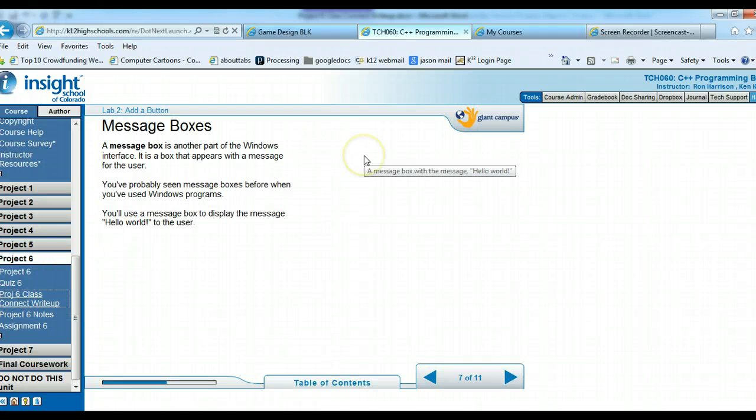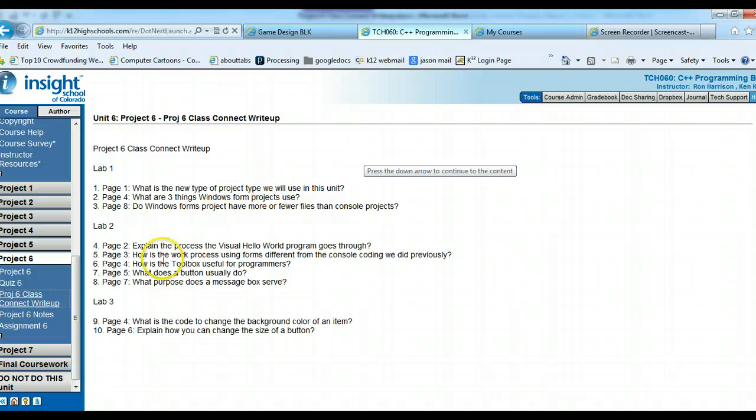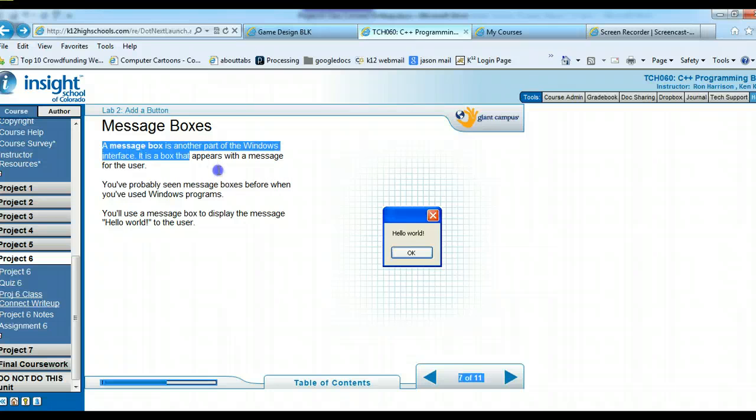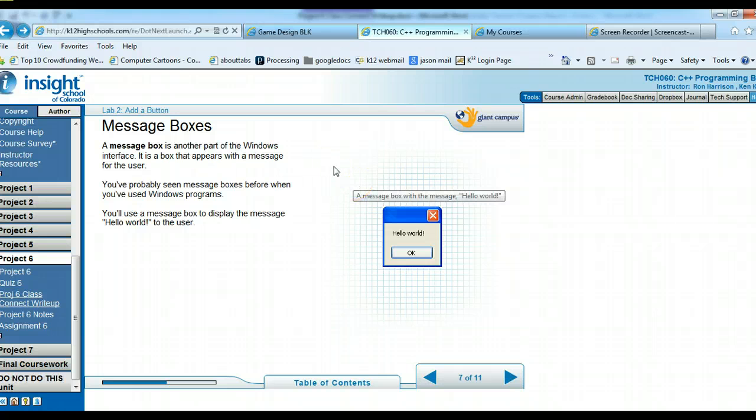Let's go back to the write-up, see what that says. What do buttons usually do? We said that. What purpose does a message box serve? Okay. So on page 7, a message box gives the user a message. Pretty easy, right? Message box gives the user a message. Tells the user what to do, doesn't it? So that's what a message box is for.